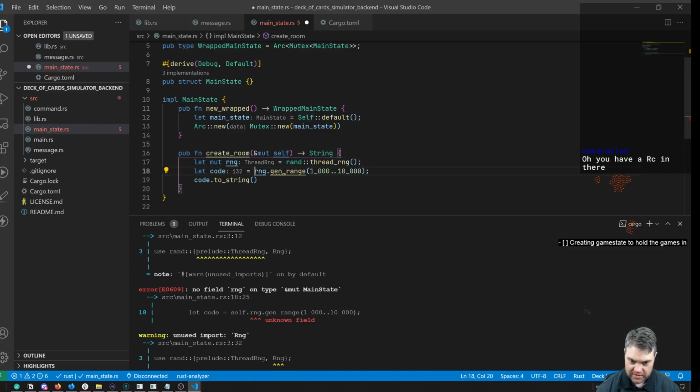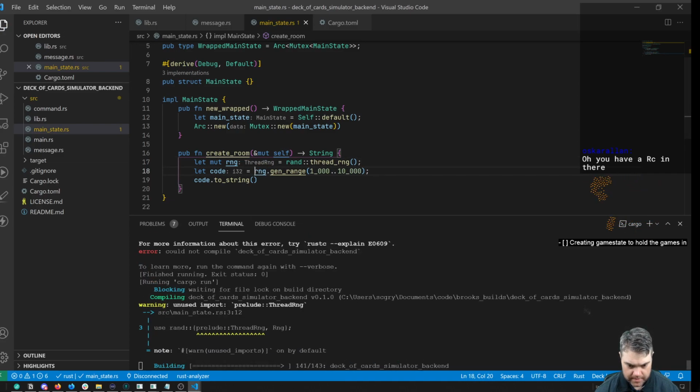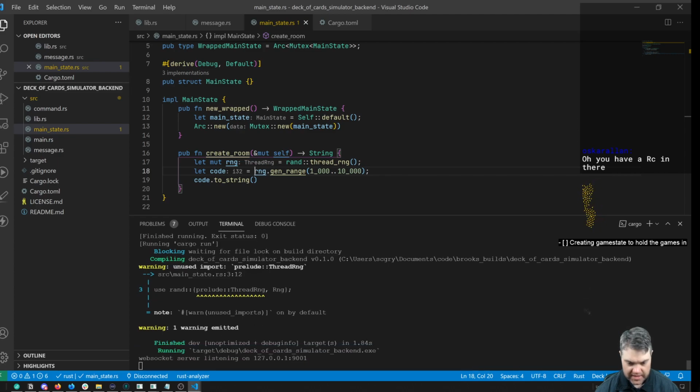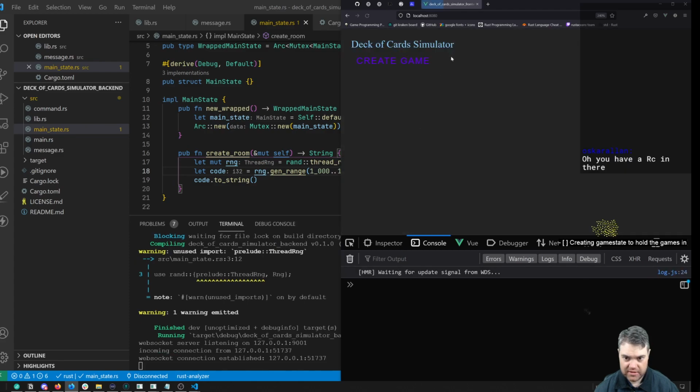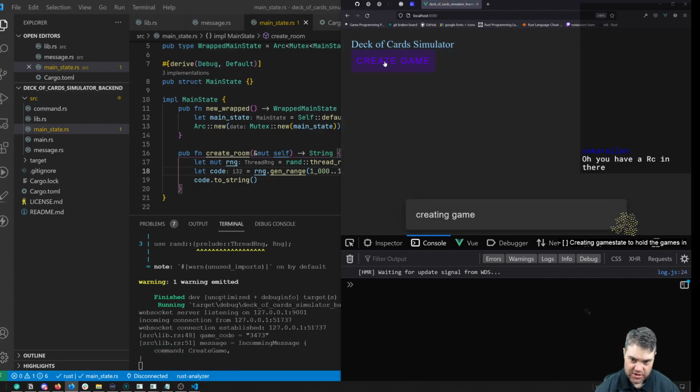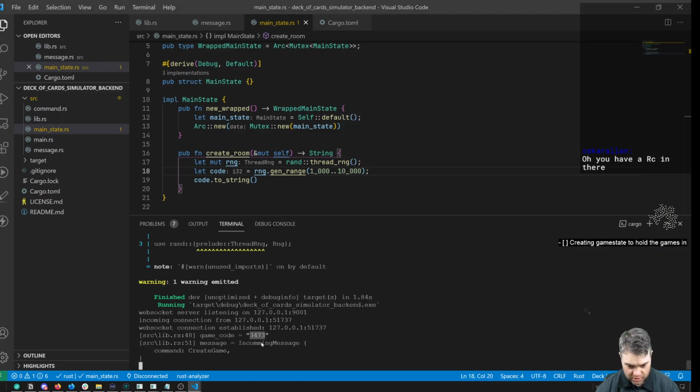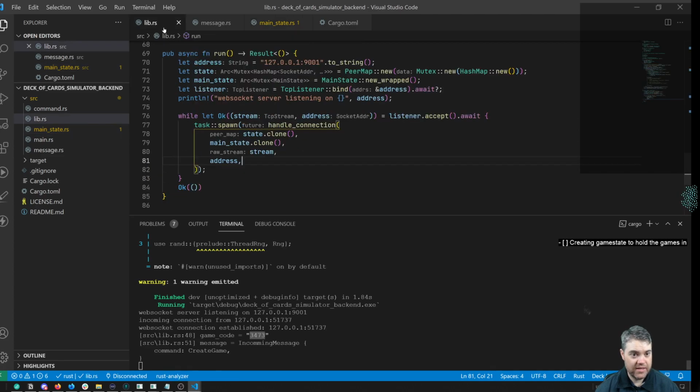Then you don't become self anymore. And now you're working. So then come back to here. We establish a connection. We create game, and here's our random game code, and that's going to come back. Okay, so that's what the problem was. Like, RNG from like rand doesn't implement send because it's not thread safe.